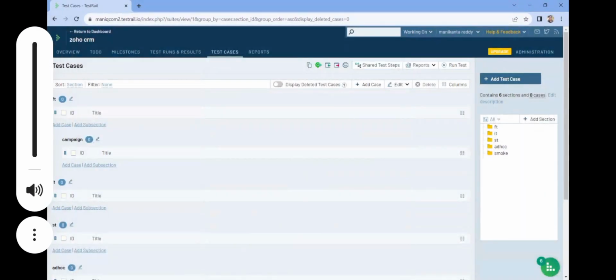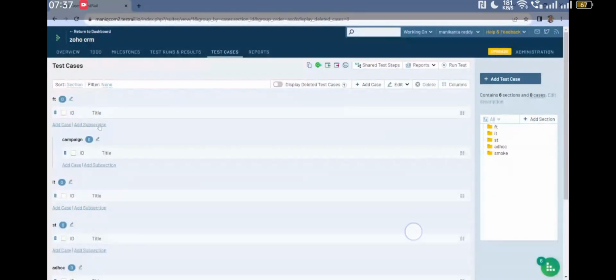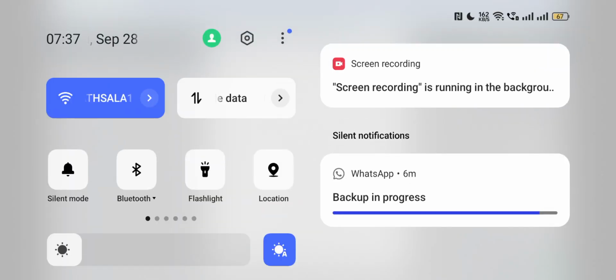Campaign. Yes, campaign is created. Next, I want to create one more subsection after campaign. Lead.